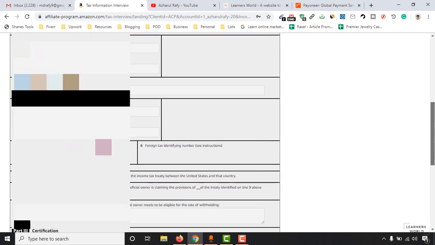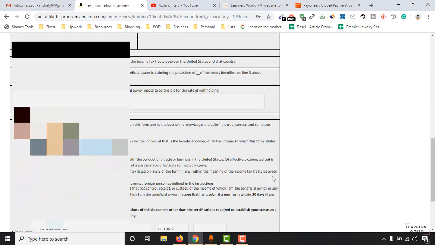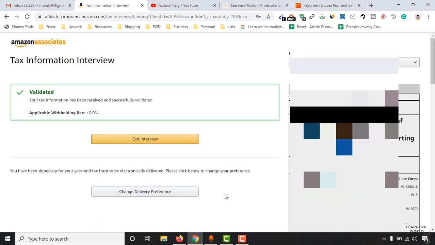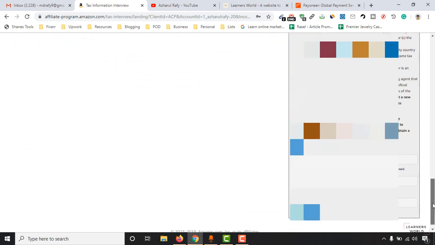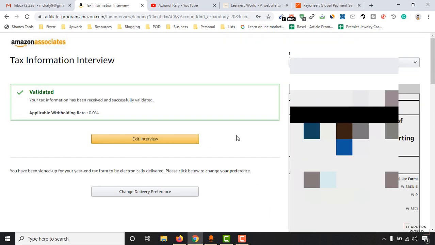And all looks good. Just read this information for your better understanding. Okay, so I'm going to click on submit the form. So here we go, validated. Your tax information has been received and successfully validated. Okay, applicable withholding rate is 0.0%, so we don't have to pay them the tax anymore. And let's see if anything else here. No. Okay, so all looks good. We have to click on this exit interview.